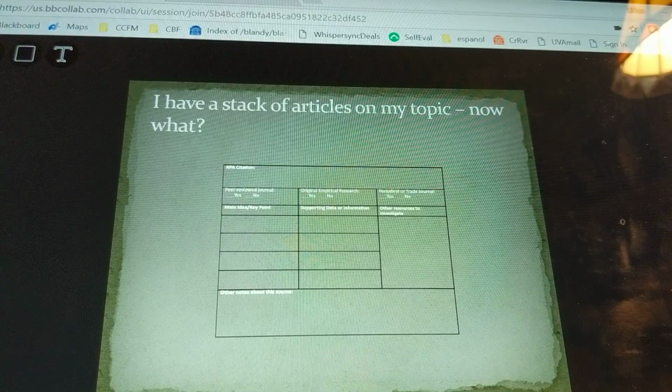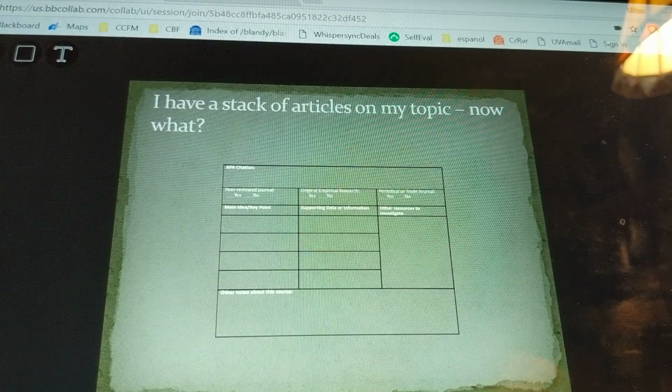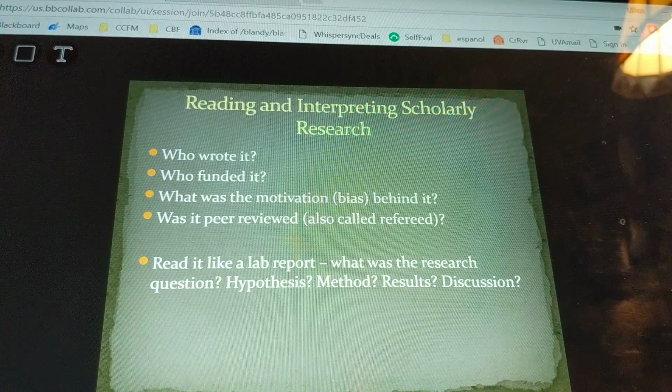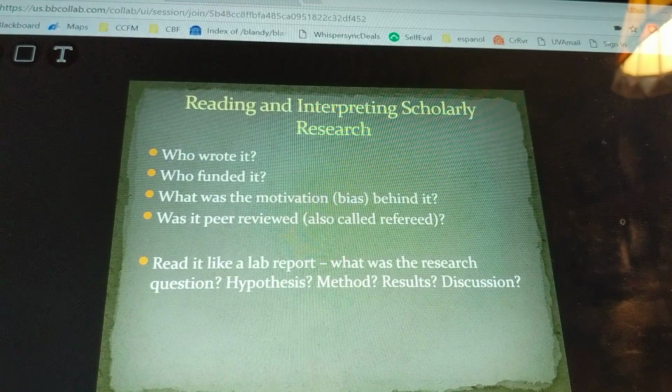I am going to ask you for assignment 8, to take the 8 articles, a minimum of 8 articles, and dissect them. And by dissect them, I mean I will want you to go back and to determine everything that's right here.